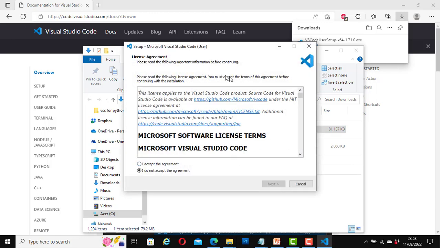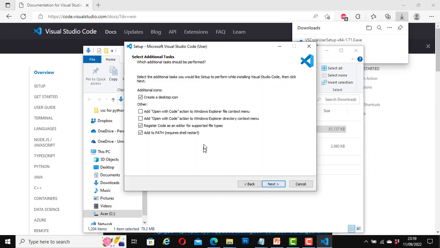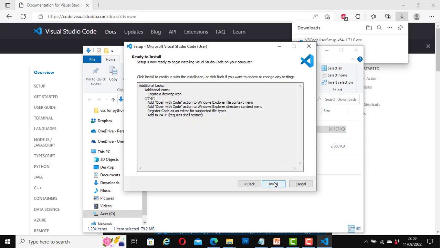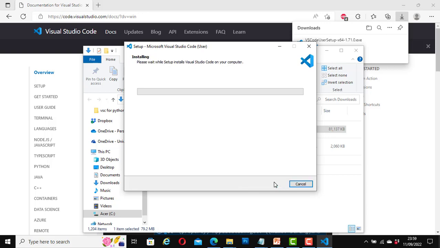Great. Here you can read the Microsoft Visual Studio Code user license agreement. And if you are happy with it, click the I accept the agreement button. Now click next. On this page, you can click everything here. Select all and now click next. Now click install. Be patient, it won't take long to complete the installation.